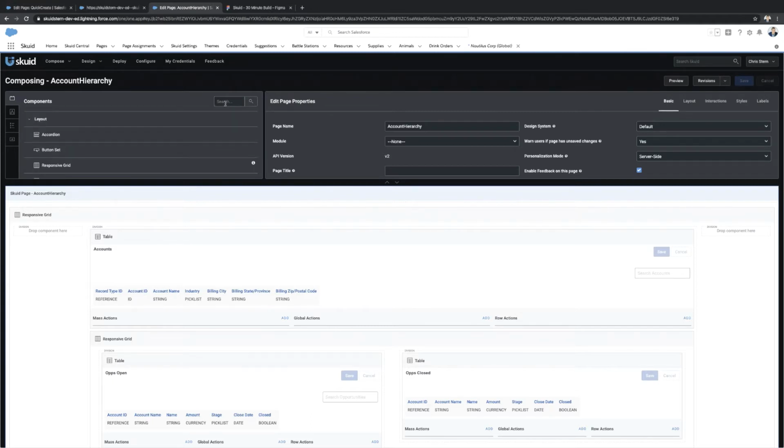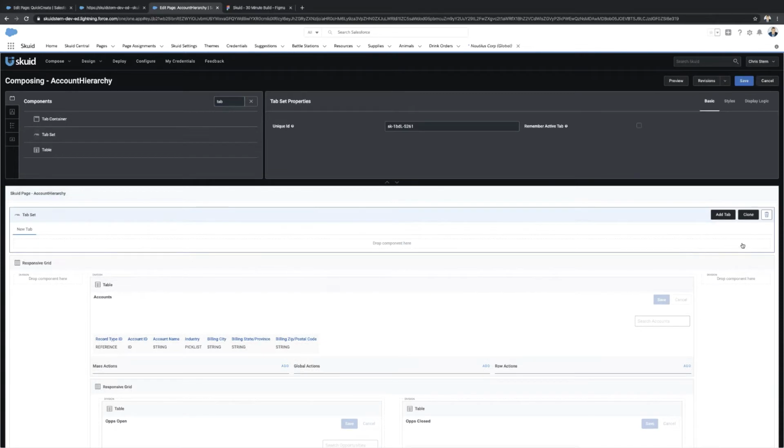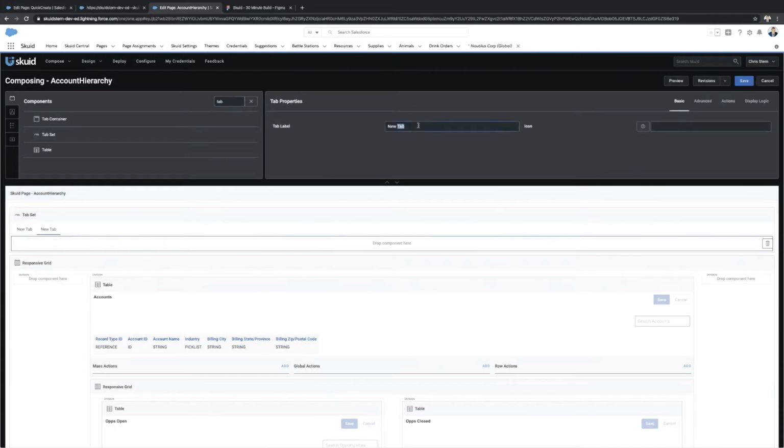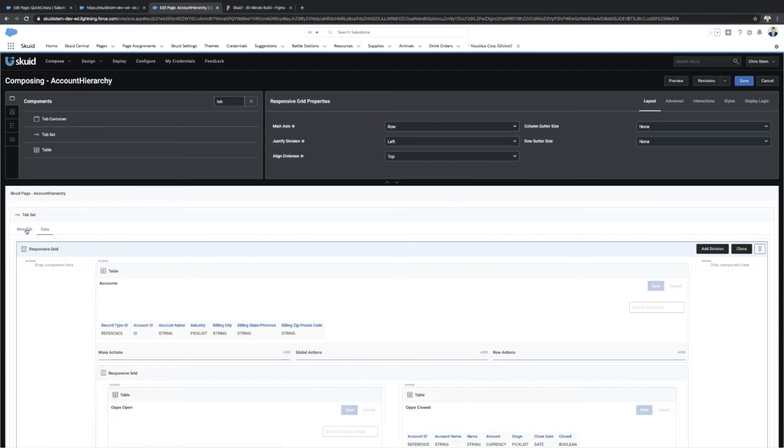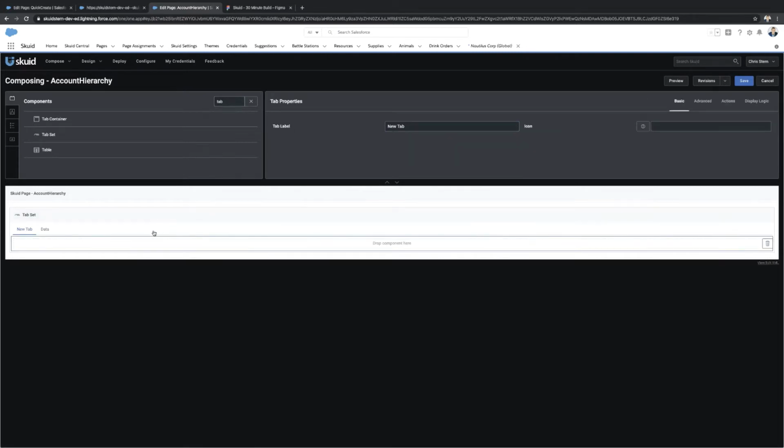And so what I'll do is I'll grab a tab set component, and I'll just drop that down. I'll add a tab, label this tab Data, and then I'll drag this responsive grid with all my tables up into that tab. And then back here, just leave this tab blank. I don't really need it. I'll start building the page underneath this tab set, and that just gives me the ability to quickly pop over and see what the data is, just as a reference point.